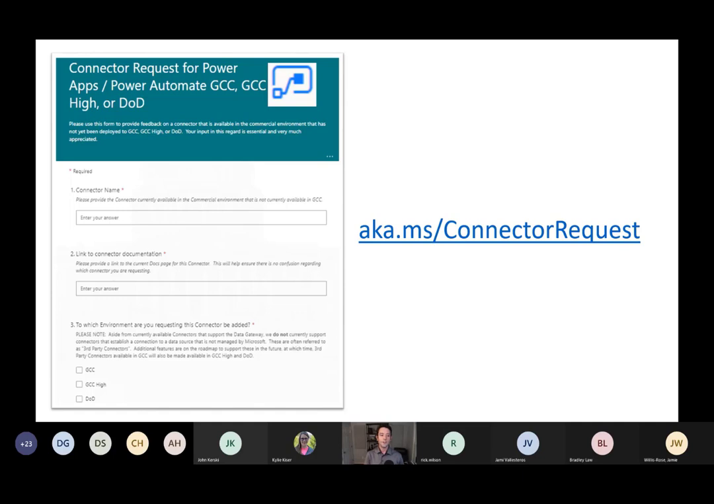Last thing I wanted to share here is that we also have a connector request form. This is public. Anybody can go to this. If you or your customers are using any of these government clouds we're talking about, and you're currently missing a key connector that you would like to have that's in commercial, but it's not in one of the government clouds, at aka.ms/connectorrequest, you can submit that. This goes directly to the product group, and this is how they prioritize which connectors they're working on to release into our different government clouds.